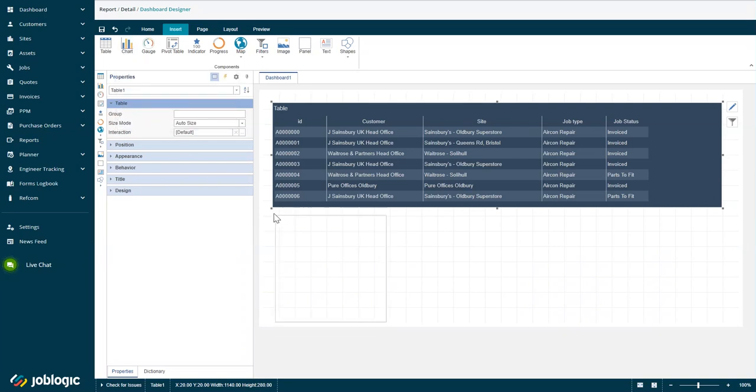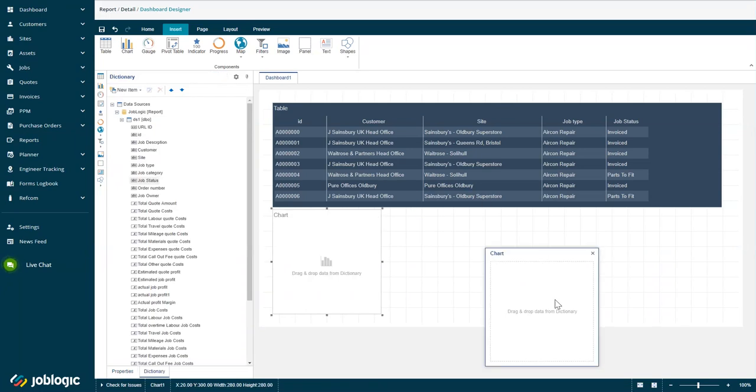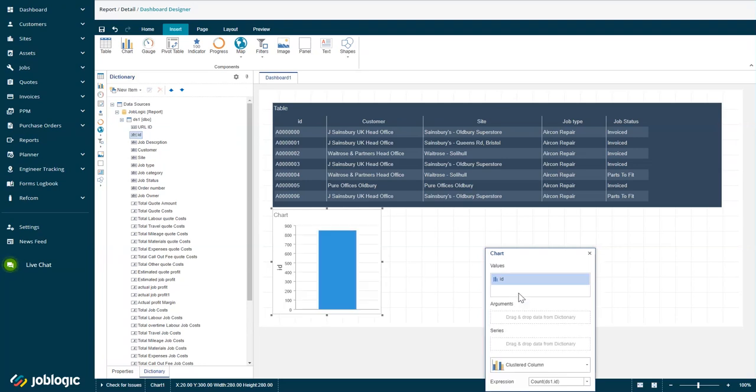Simply drag and drop the chart item onto your dashboard. The chart pop-up window will be displayed, allowing you to drag and drop fields from your data source in the dictionary. In this example, we want to display the number of jobs in specific statuses. To do this, we need to drag the ID field from our data source into the chart pop-up window. You will see that this automatically gets placed within the Values section of this window.